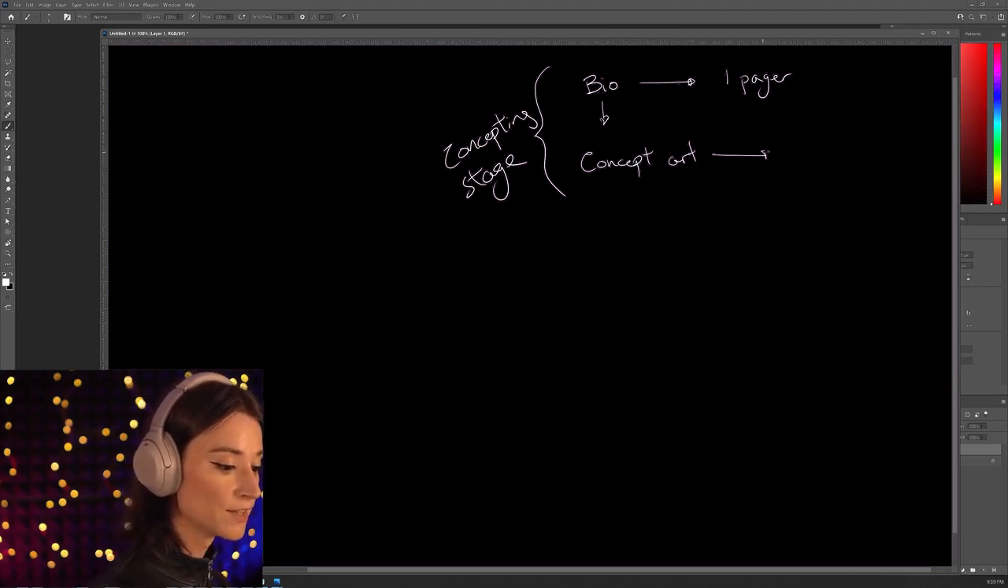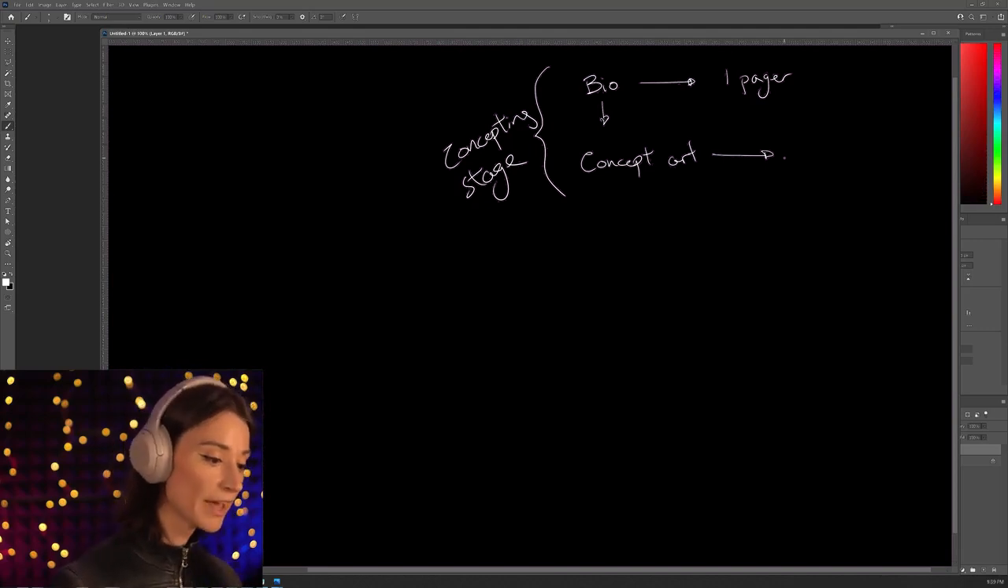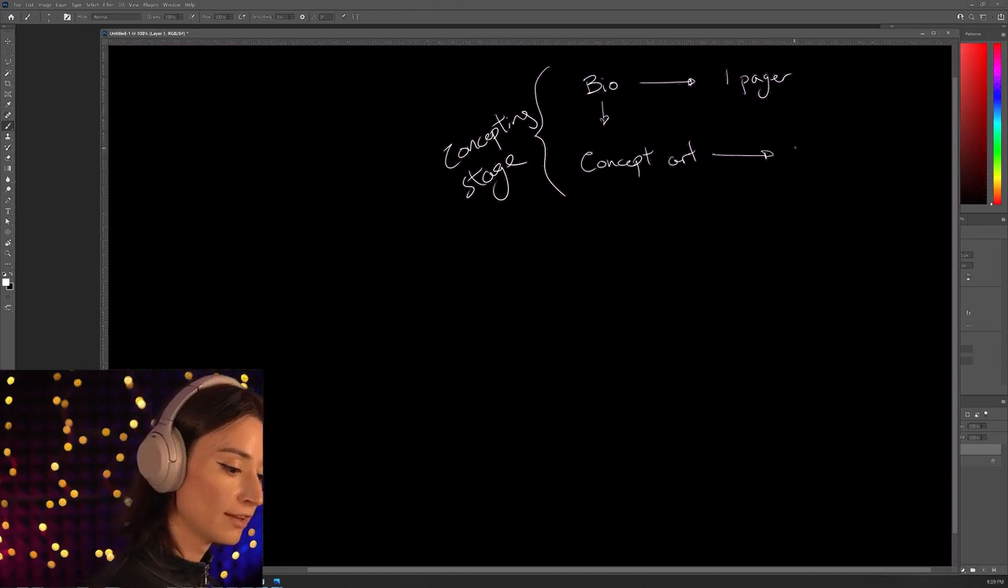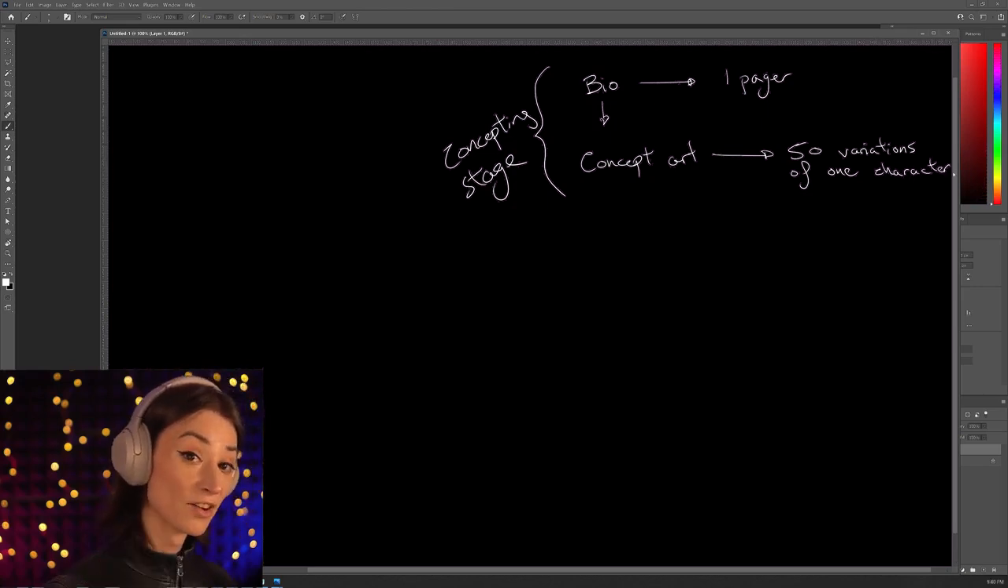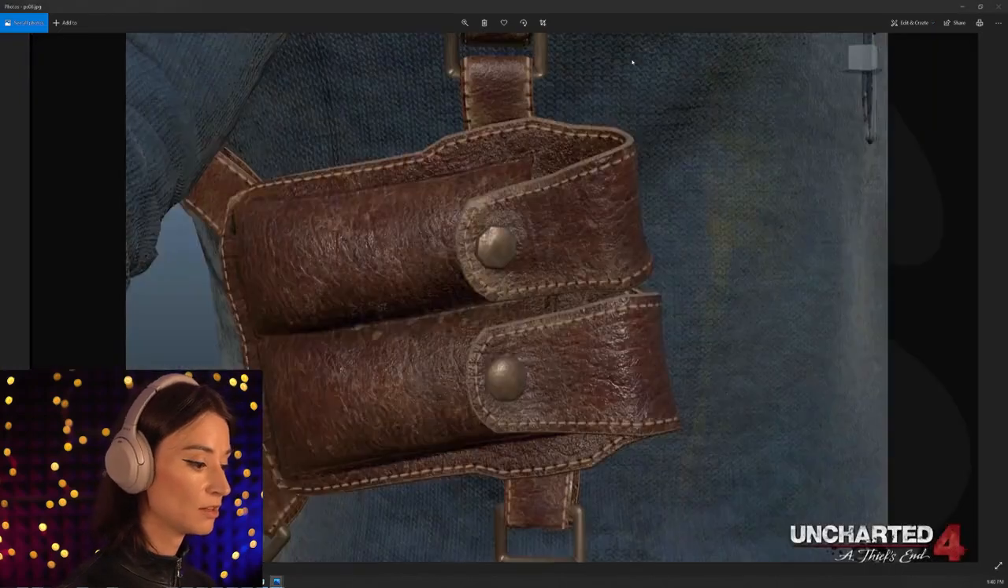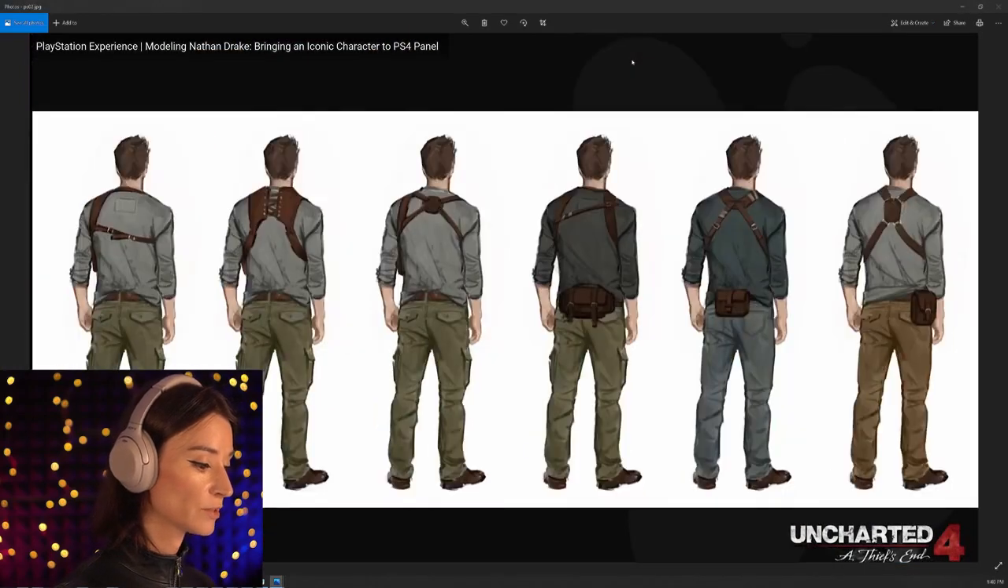And usually at that stage, depending on the kind of character, I've seen cases where you had something like 50 variations of one character. I'm not sure that's necessarily an average. I don't think it is. But it's not uncommon to have 50 variations. 50 times the concept artist has gone in and done, okay, this is what the character could look like.